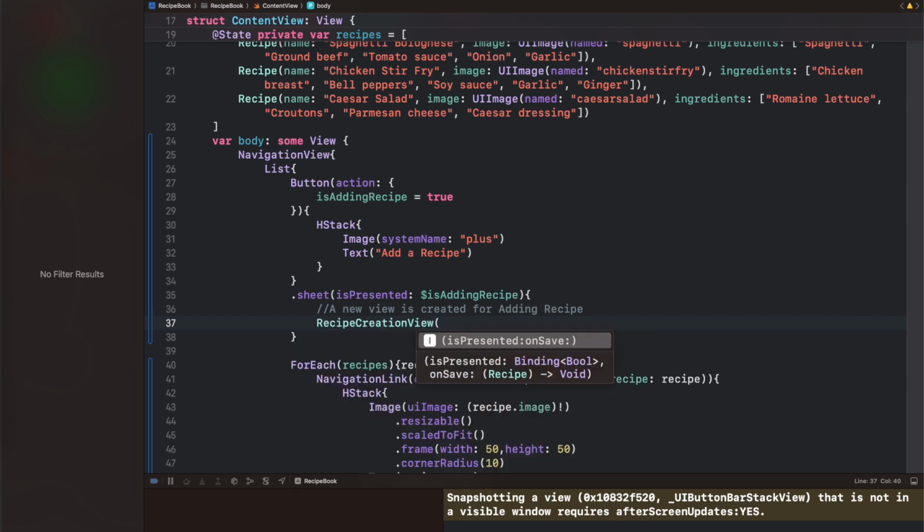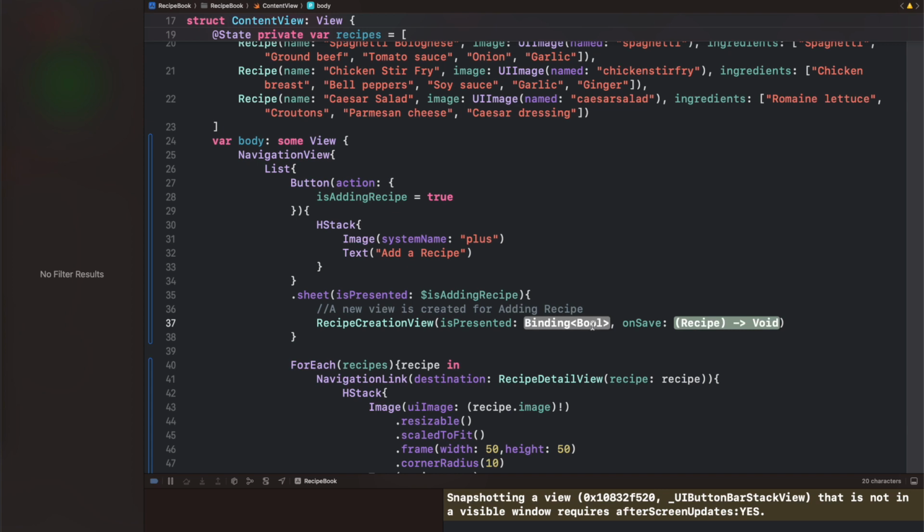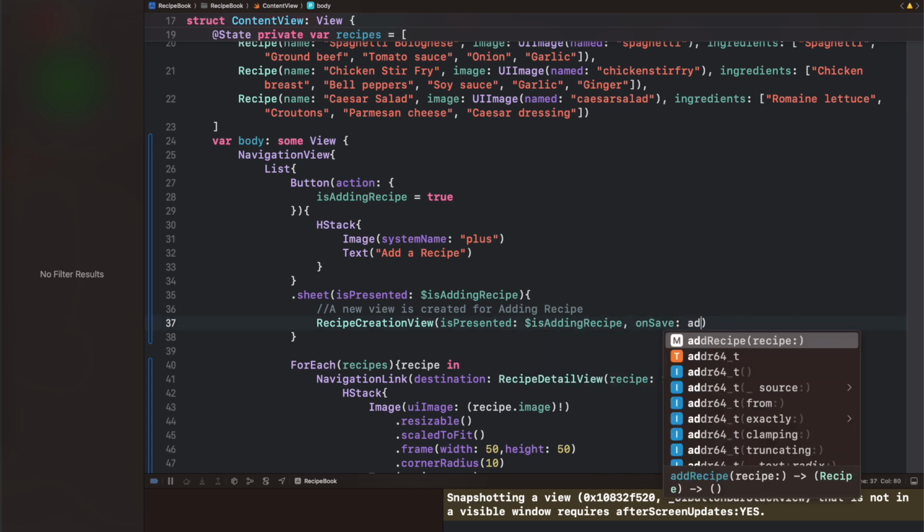So here I am calling the function recipe creation view inside content view with the variable is presented, which is going to map to our is adding recipe, and the on save function is basically the add recipe function that we are passing with the variable recipe.